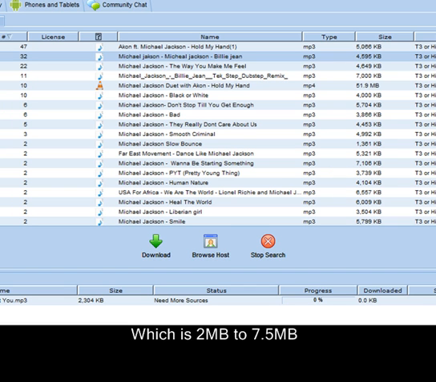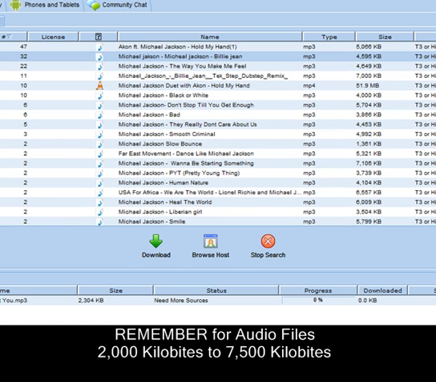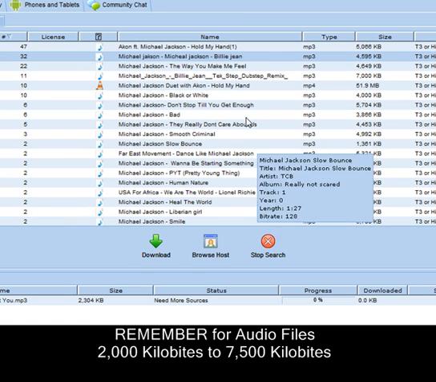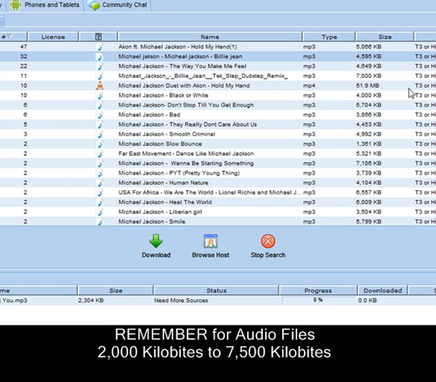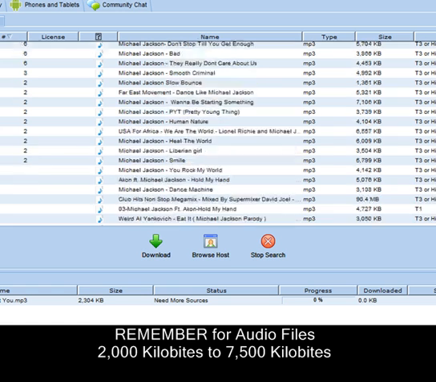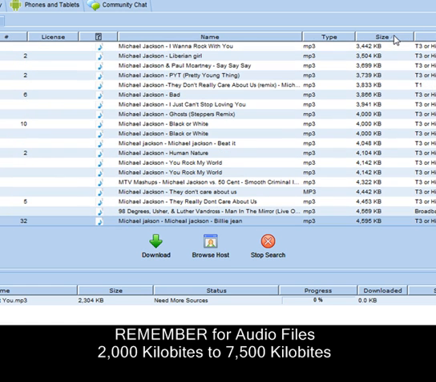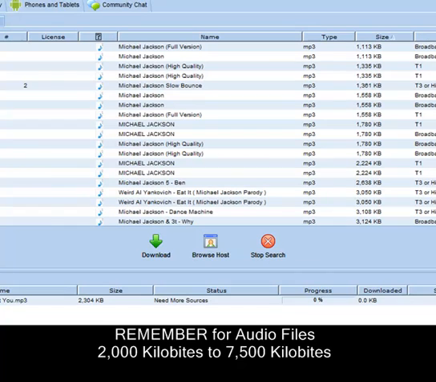There are exceptions to that, but on average, those are the margins in which we know that a reputable song will be. This is a reputable song. It's within the threshold between 2,000 and 7,500 kilobytes. So this is probably a reputable song. It may not result in a virus. Now, this tutorial does not guarantee that you will not get viruses, but it will dramatically reduce the chances of you getting them.